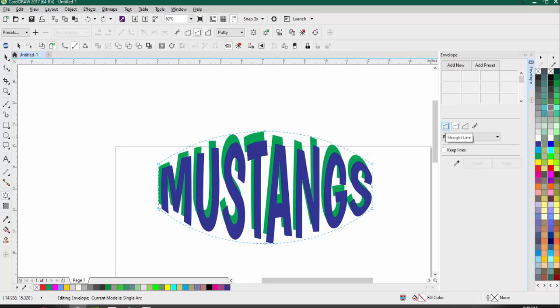We got a question. Can you put a margin around the group design to give it more space for the envelope? Carol, I'm not sure what you mean by that. Can you put a margin? What do you mean by margin?